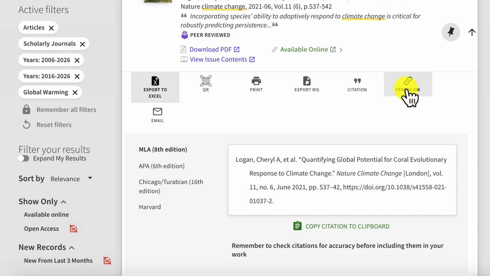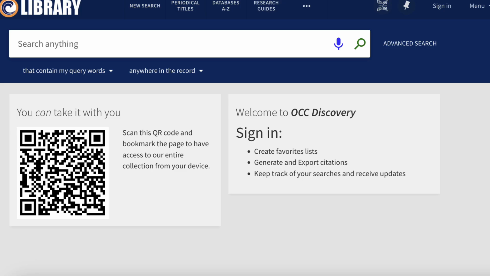You can also get the permalink for the article. Now you can get started searching in OCC Discovery. Just a reminder that it has a lot of what we have through the library, but not everything. To see our other databases or what is not available through OCC Discovery, use our library's Databases A to Z list. If you have any questions, please contact a librarian.